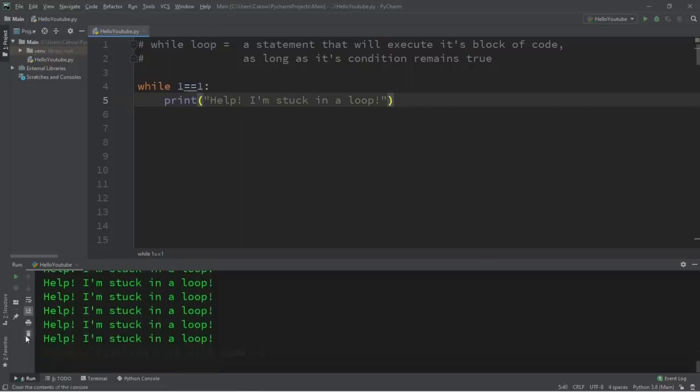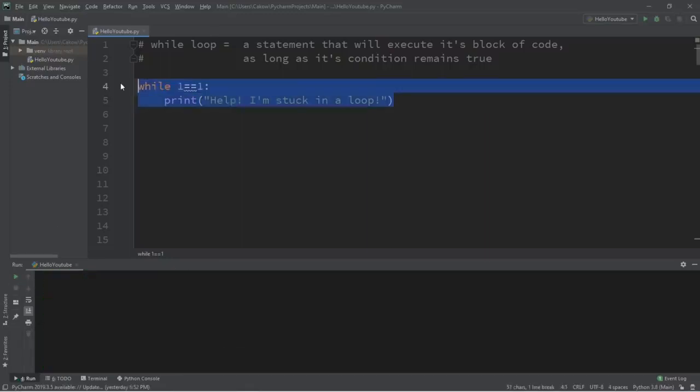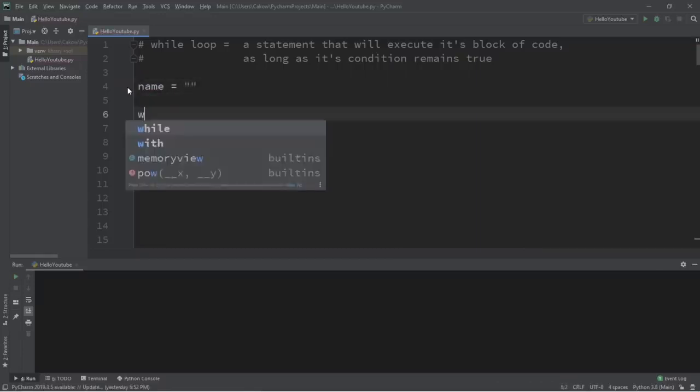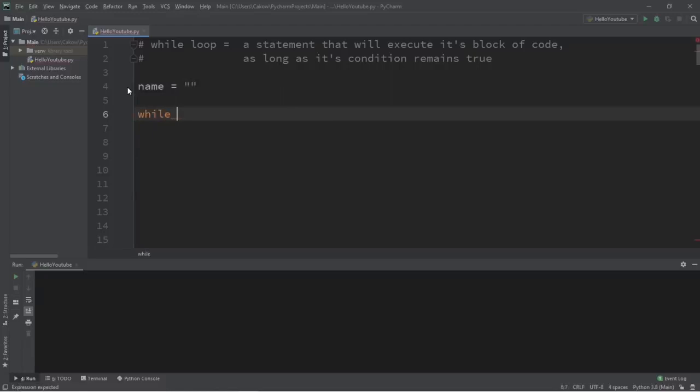So now let's use this concept and write a program where we will prompt a user to type in their name. If they don't type in anything, then we will continue to prompt them to type in at least something. So let's say name is equal to, and then to just keep this blank, we'll just set this to a set of quotes. And then let's write a while loop here. While name, and let's check the length of name.